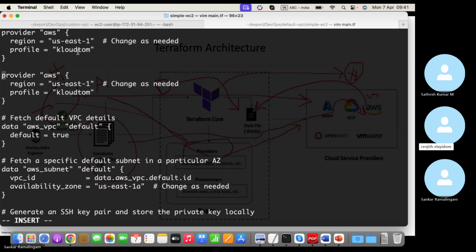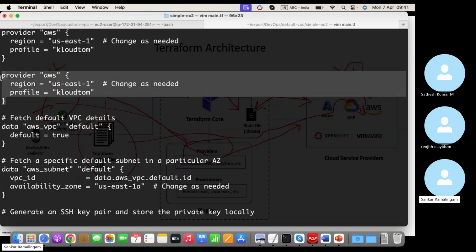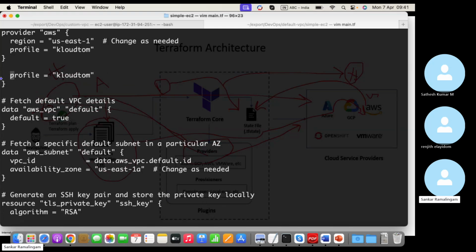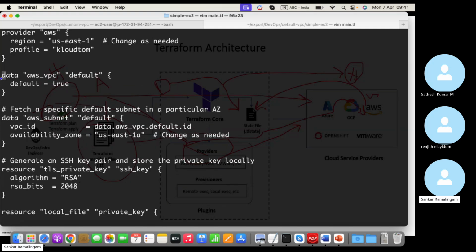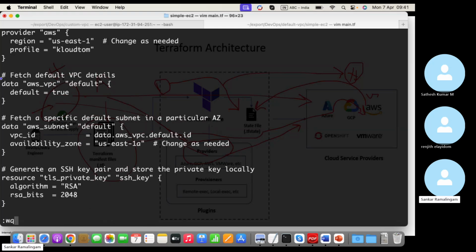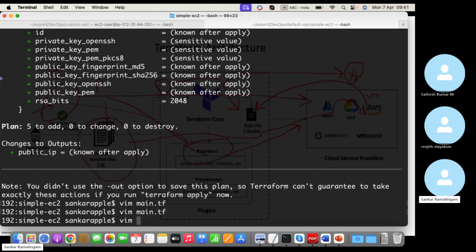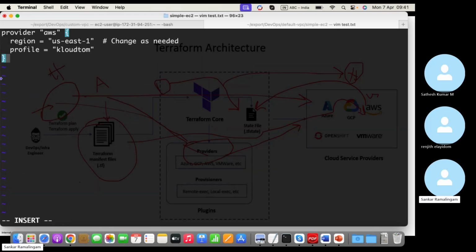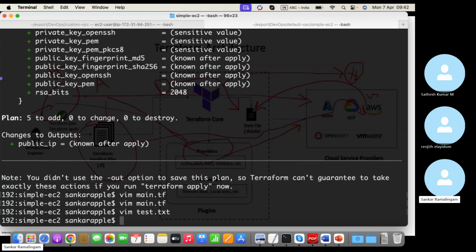No. In a single file, one provider block. Yeah, it's okay, another file. It doesn't matter. I'll remove it. It doesn't actually matter because for Terraform, it is a single file, because it will read all the .tf files. Say, for example, I put a test.txt and put the same thing. It will not read anything from .txt.